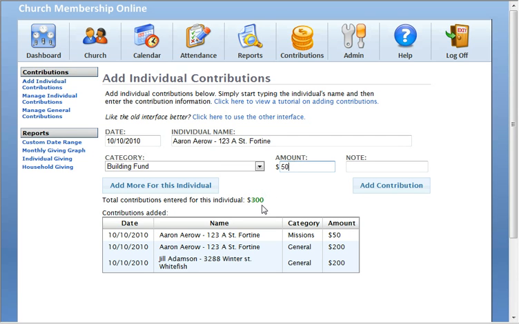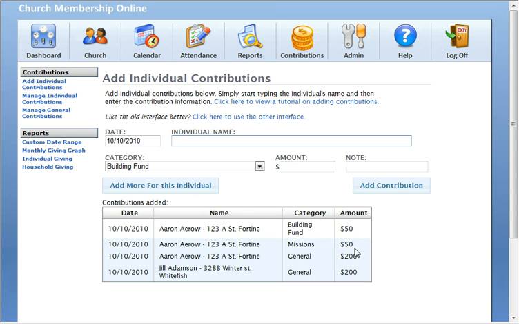And it's a great utility for making sure that the split out is totaling the amount for which the check was written. Once you've completed all your contributions for that individual, click Add Contribution. You'll see that on the registry, and the registry always keeps the most current contribution you entered at the top. So we can see here 50 and 50 and 200 is $300 that was entered for Aaron Arrow. And now we can add another name.